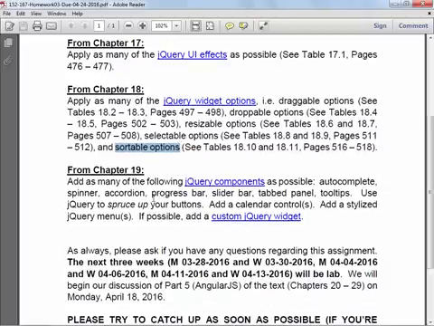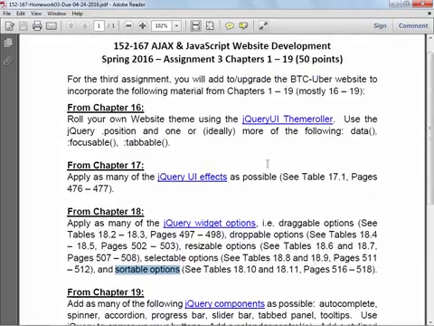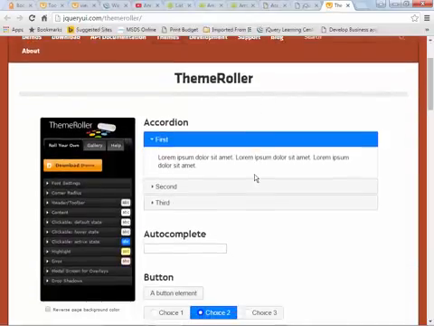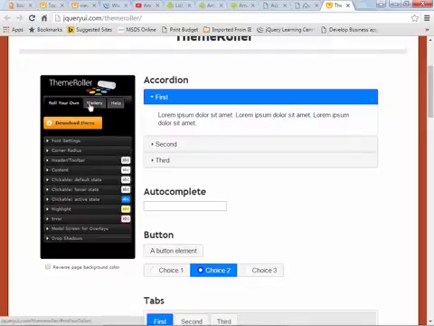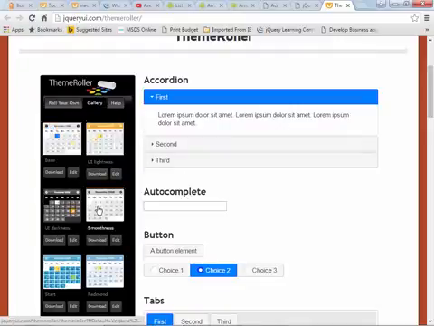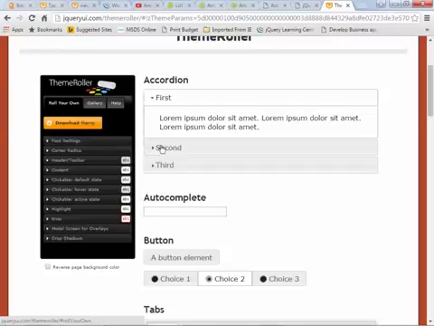All right? And for Chapter 19 that we just finished, the autocomplete, spinner, accordion, etc., if possible, add a custom widget. Again, this is all hyperlinked. This is going to bring you right to the theme roller. So again, you can grab one. All right, so you can go to the gallery, you can find one you like, then you can do the roll your own where you make changes in it.